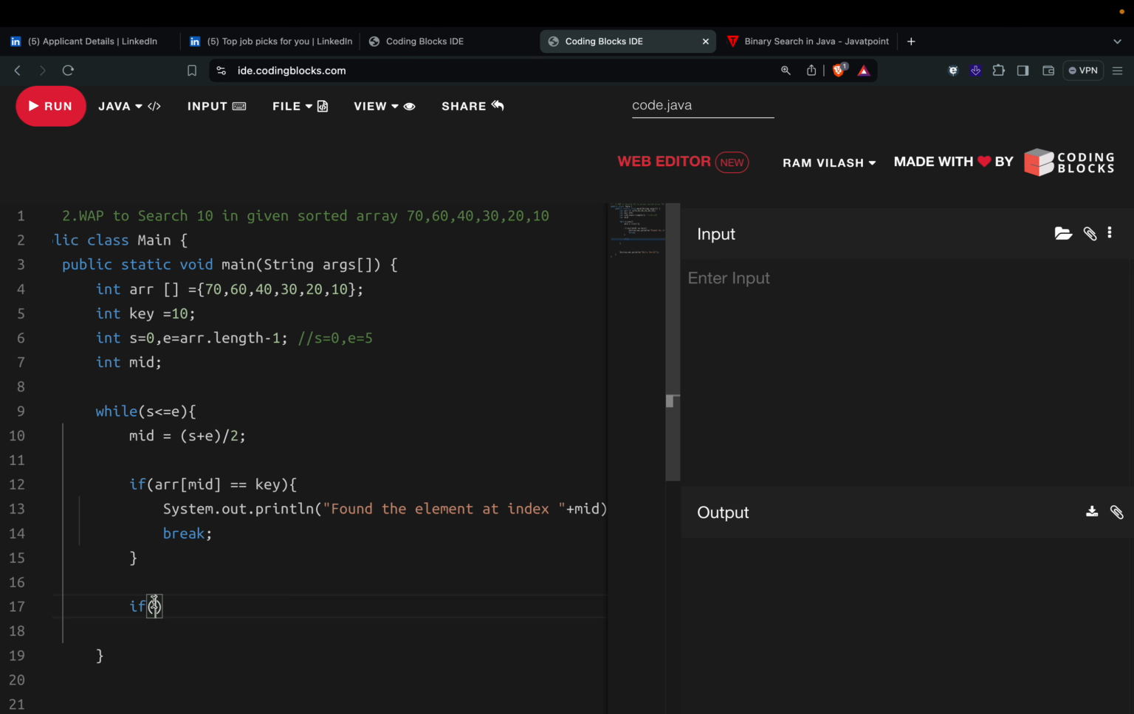Okay, now what you will say, if arr of mid, now think of the scenario like you need to find 10, and at index 2 you got 40. Now you will say the value that I got at that mid is greater. Here I need to find 10 and I got 40, and you know this is a descending array, so my result will be on the right side, the smaller numbers will be on the right side. That means you have to move the starting index towards the right. That is the concept.